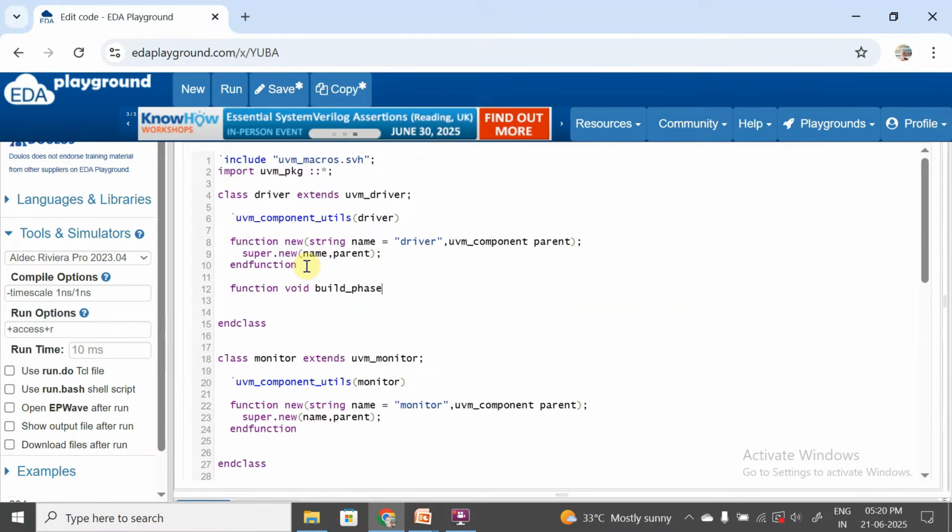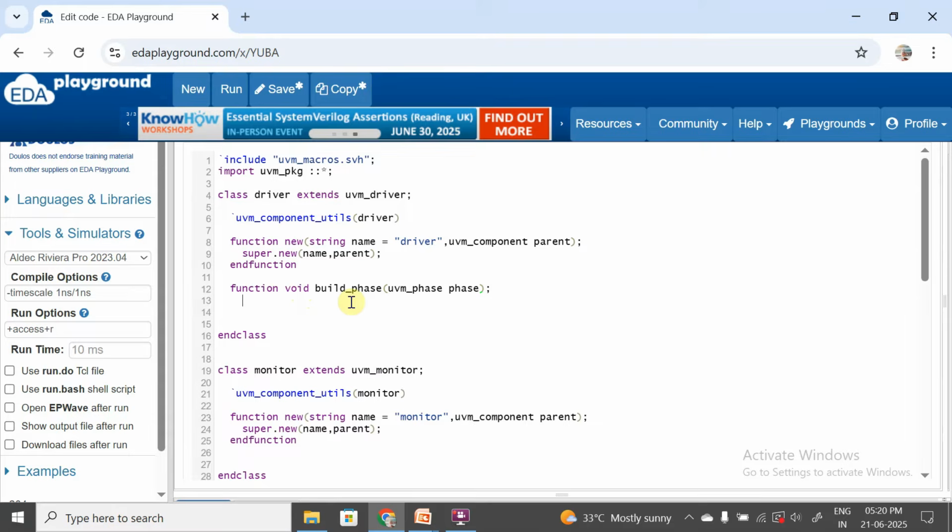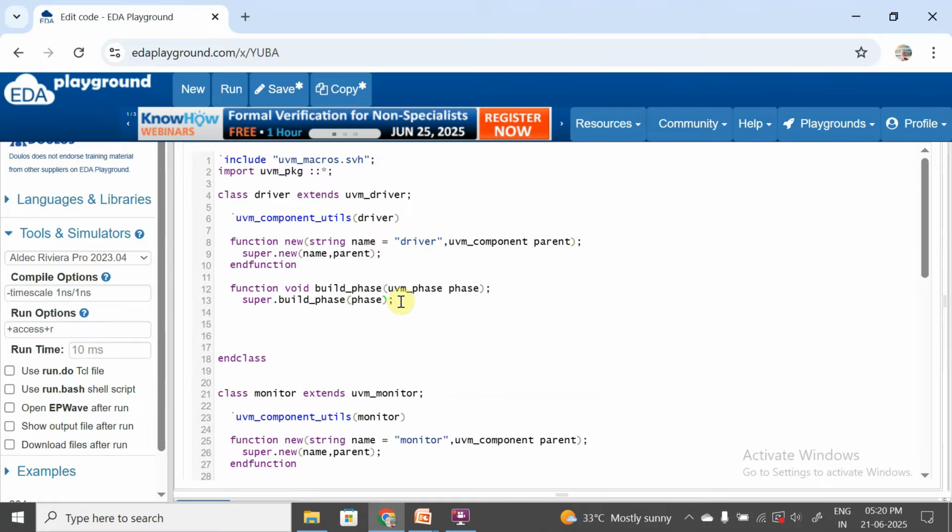So for writing your build phase, the syntax is function void build_phase. The return type is void, and it is expecting one argument of type uvm_phase, and the argument, let's say it is phase. Okay, so it is a virtual function which is present in the uvm_driver. All the UVM components contain this particular build phase. So it is a virtual function. So we are overriding the virtual function which is already present in the parent class, and I'm passing it uvm_phase phase. Now I will write a display function, info function.